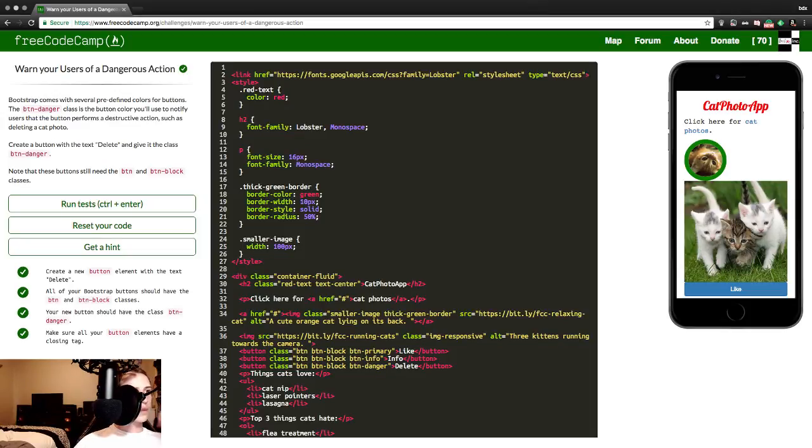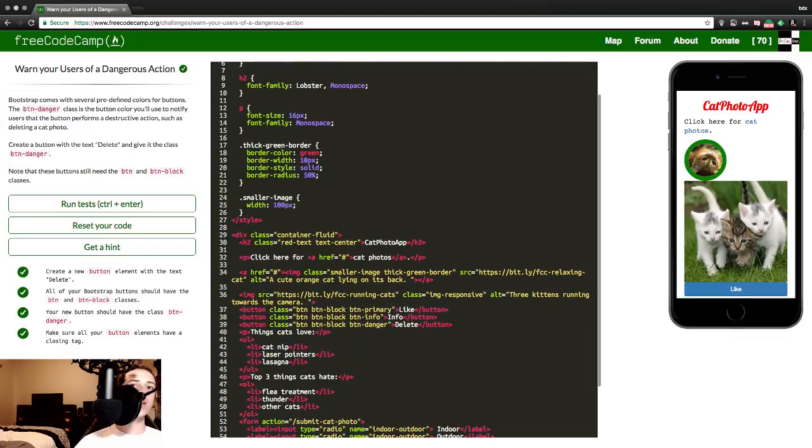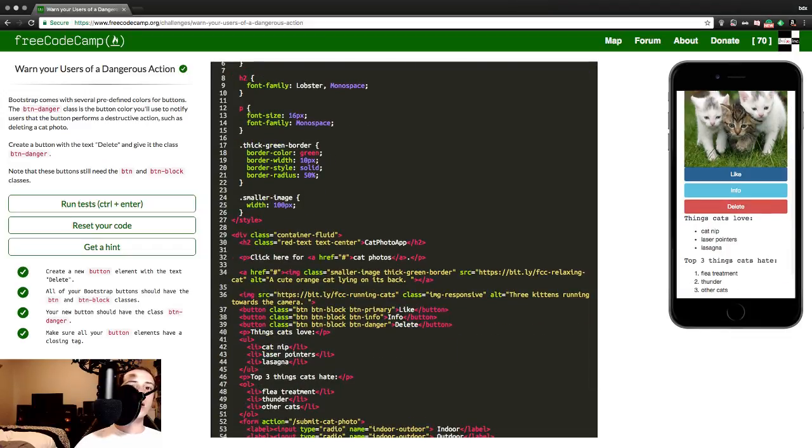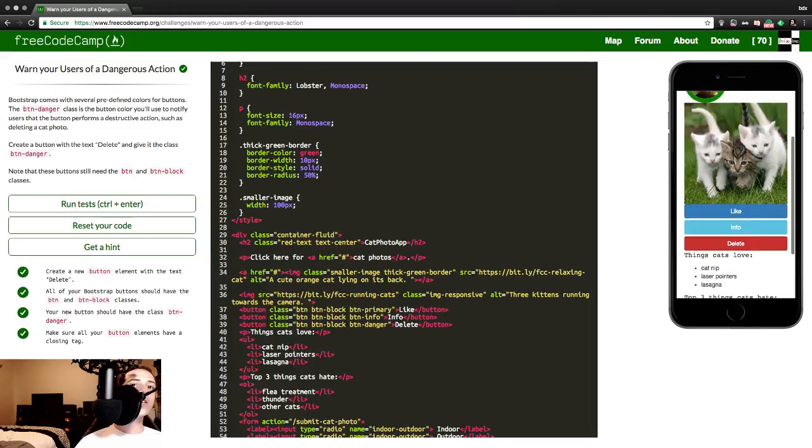And freeCodeCamp as well. We are back in action. What did we end up doing? Create a button with the text delete. We ended up typing danger for our text button, but that was not the correct action. Delete was the text that was needed. Danger was the, we'll call it function, if you will, for lack of a better phrase. So yeah, good. Note these buttons still need the BTN block classes, which they have, and if you look here, ta-da, like, info, and delete.